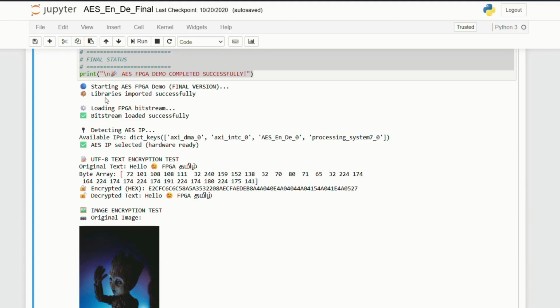It shows that the bitstream is loaded properly, and we are able to detect the IPs and everything. This is the text "hello FPGA Tamil". It is divided into bytes and encrypted, and from the encrypted text we can't figure out what the text actually means. Again it goes through a set of mathematical operations to get the encrypted data, and right here we are getting that data.